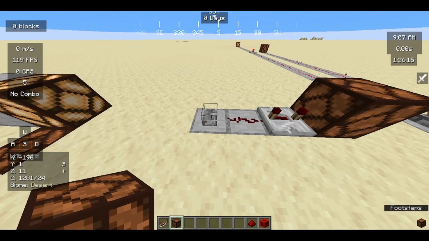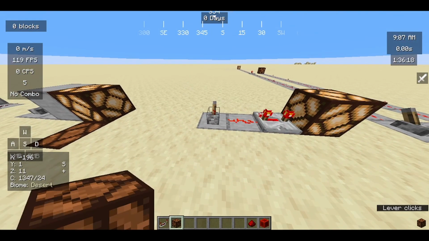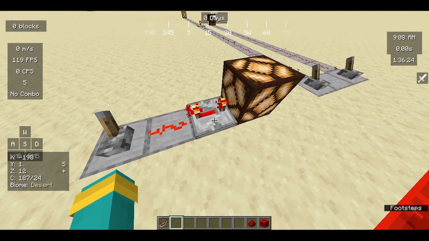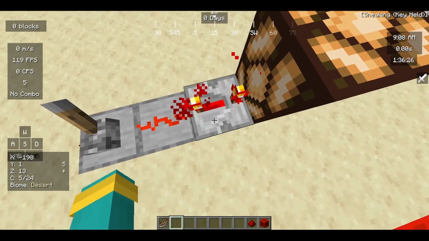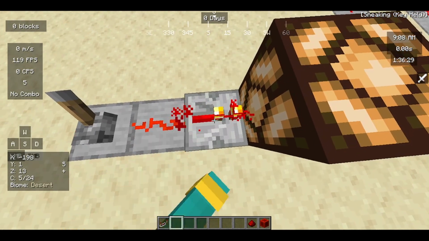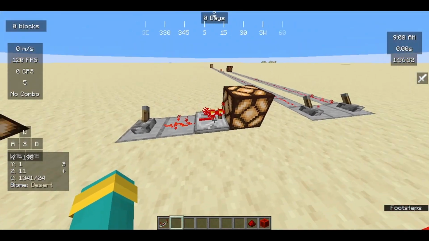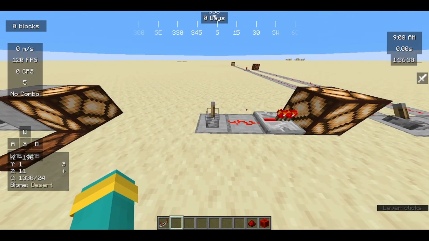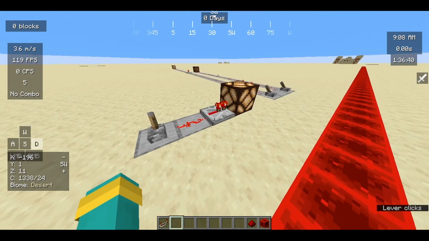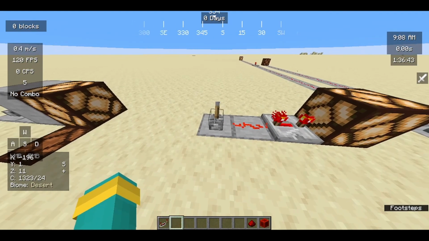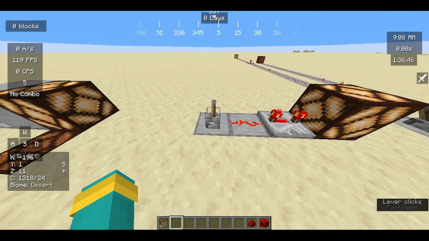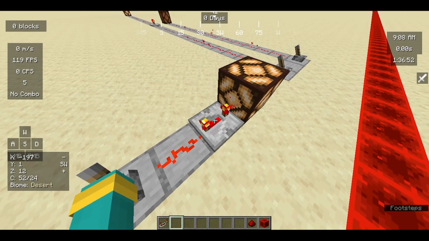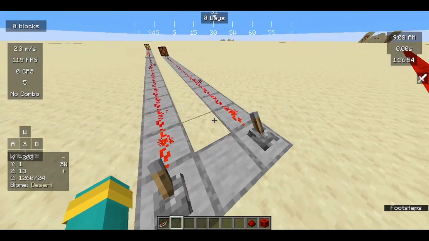Here we have ticks. Another use for repeaters is you can lengthen how many ticks it takes for the signal to travel through them. So a normal repeater is 1 tick. 1 tick. So as you can see, the redstone is still on. And then if we turn this to 4 ticks, which is the max length, it takes 4 ticks to turn off. And then there's also 2 ticks, 3 ticks, 1 tick. So you can use that for timing.